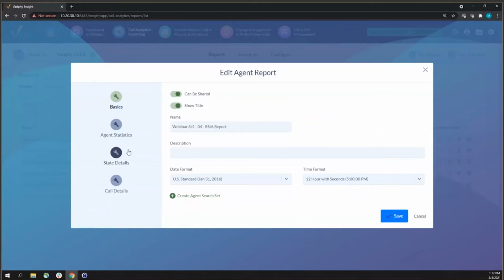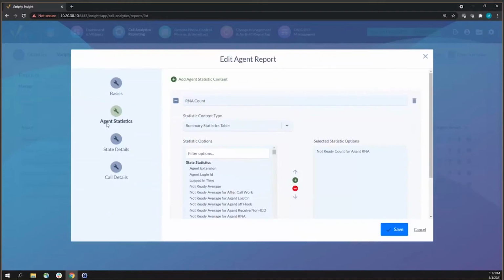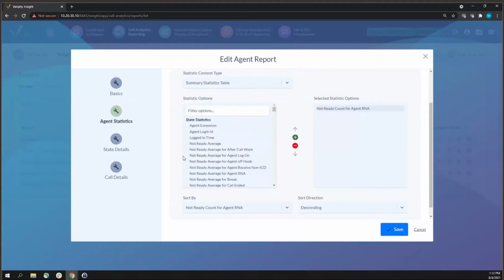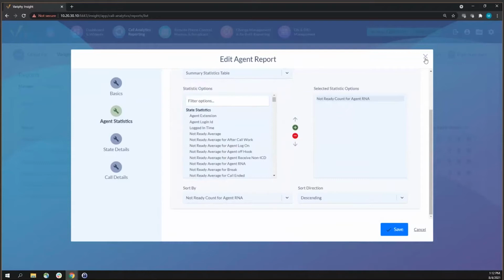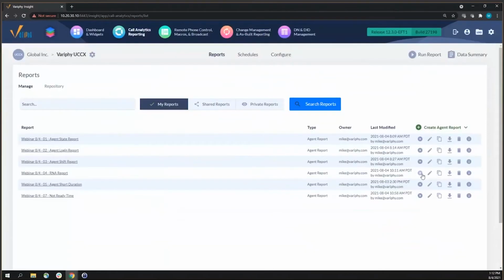So we built a report that looked at this top part under the agent statistics. We looked at the counts for the number of times each agent went not ready because of ring no answer. So we could see maybe a trend of every agent having one or two or three, but if there were agents abusing this or just not answering calls, they would stick out from the rest of the team. So here I built a report. I'll show you the report first, and then show how I built it.